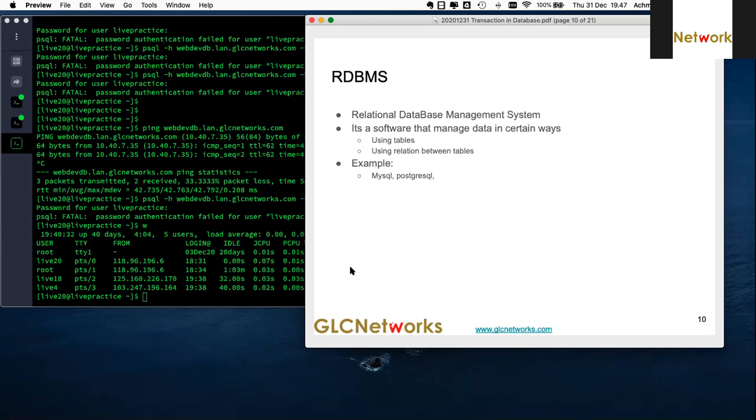Because this is RDBMS, which stands for relational, the way it manages data is by using tables and relations between the tables. So with the tables, you will see things like foreign key and primary key, which link from one table to the other tables.